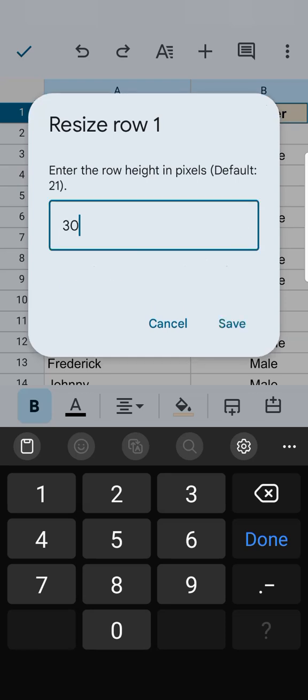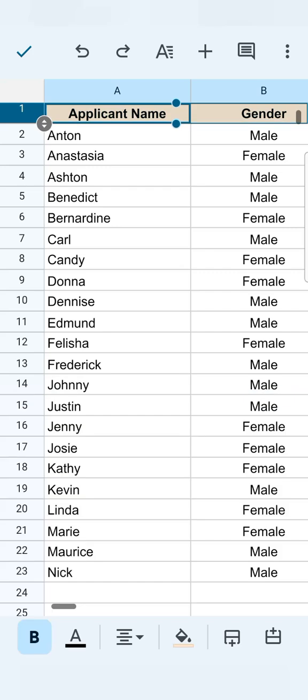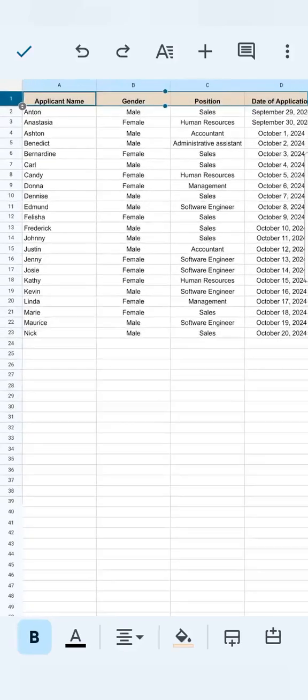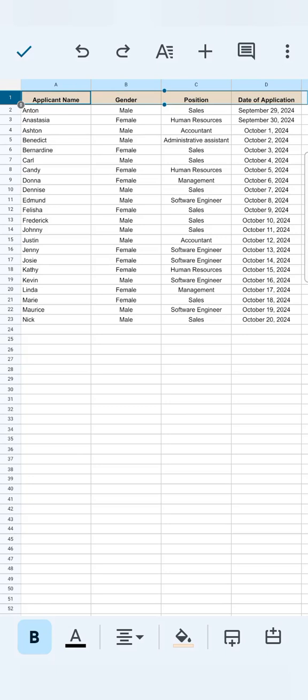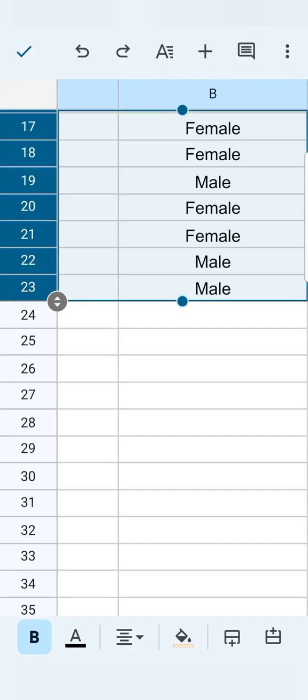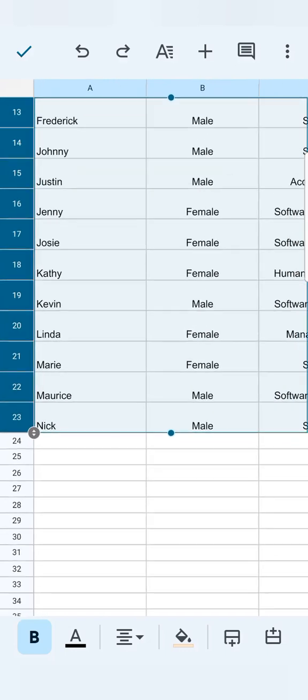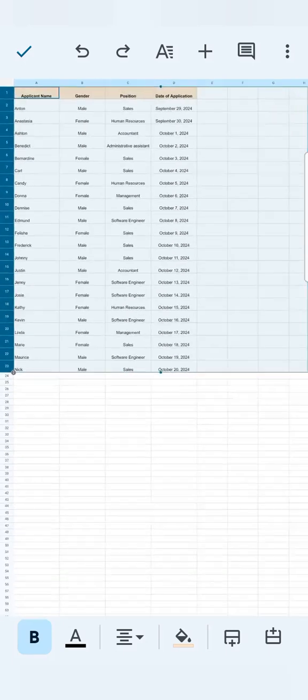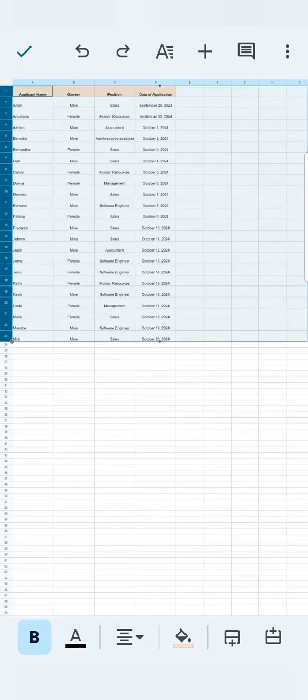If we change that to, let's say, 30, there I've entered it. I'm going to tap on save. And there you have it. We have our header now slightly bigger than the rest of our rows. If we try and select all of these rows right here and make them uniform, again, you can do it this way. Drag these arrows. And there you go. We have resized all those rows in the same size.